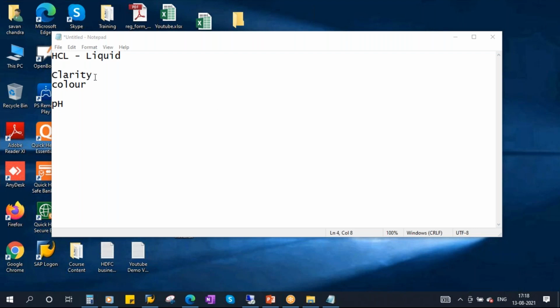You check the clarity and you check the color normally. And after that, you have some other parameters. What will you check? You check pH value, and let's say you check its viscosity. So those parameters you will check.